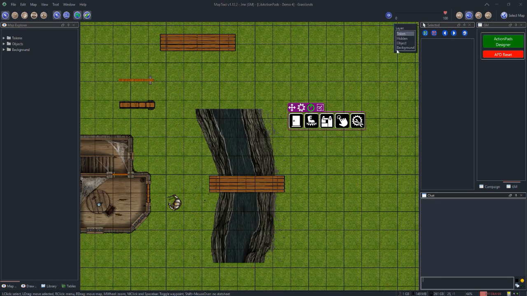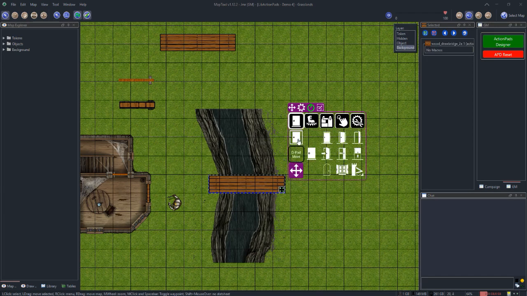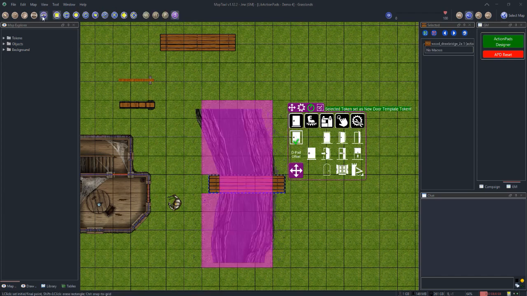Okay, so let's go to the background layer and set my token as an action pad. And then I can actually go back to this blocking layer view and set my drawbridge. And you'll see some things change. This is to say I've selected it as a drawbridge and the open state is already set, and I need to do the closed state.